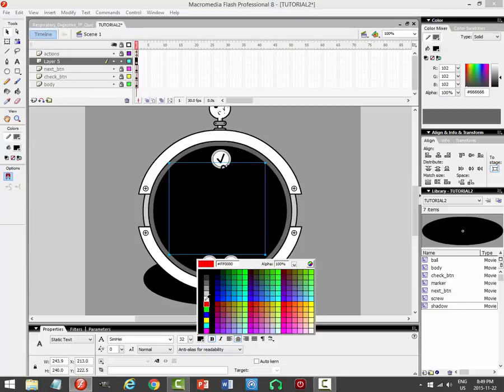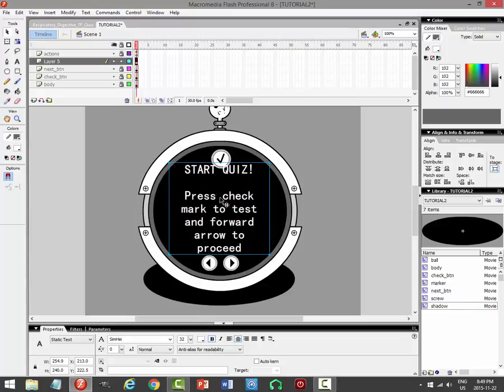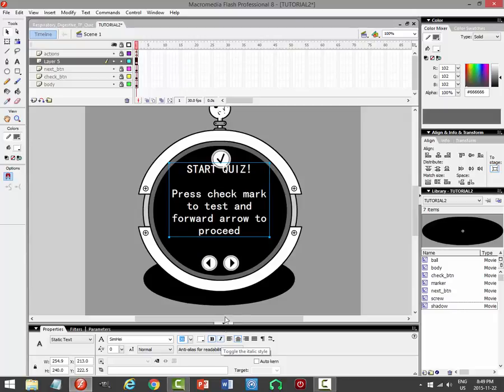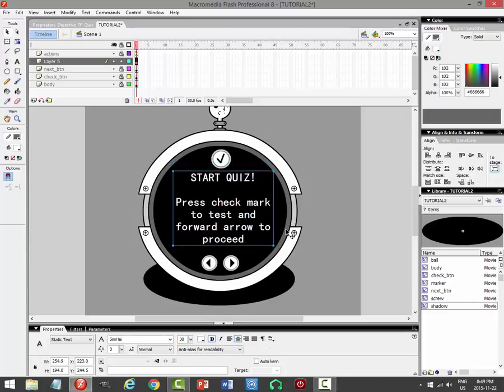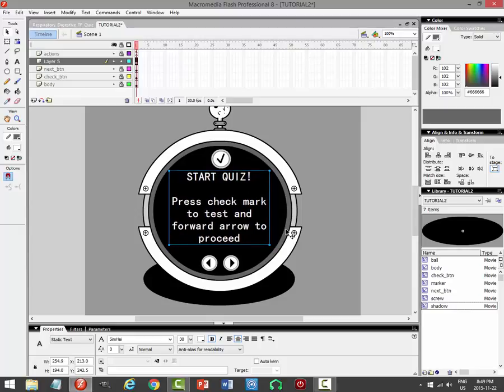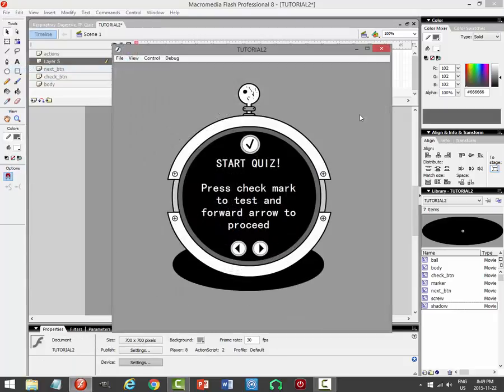Okay, first of all, let's change it to white. And just adjust your font size based on how much room you've got. Let's see, what if I do that? Okay, so let's get this in a nice position. Okay, so let's say it looked like that. Control, test movie. I don't know, that looks okay to me.